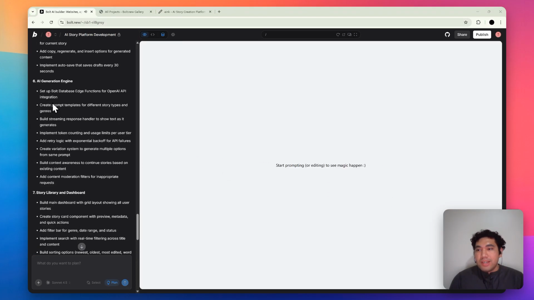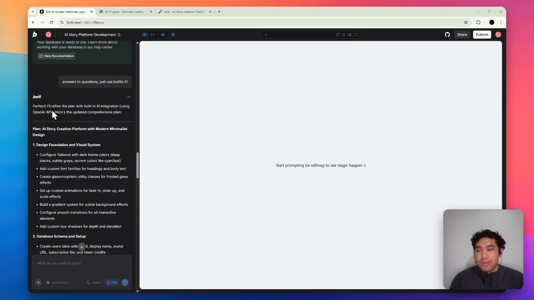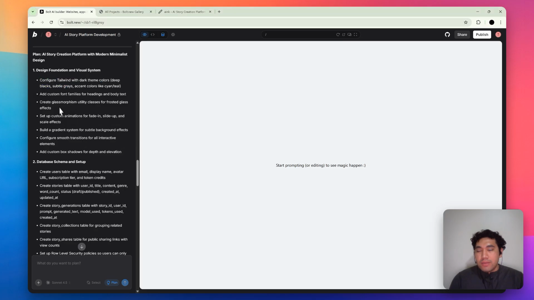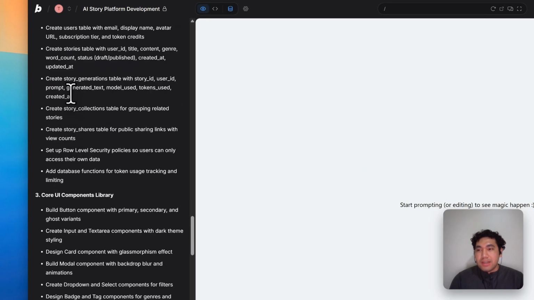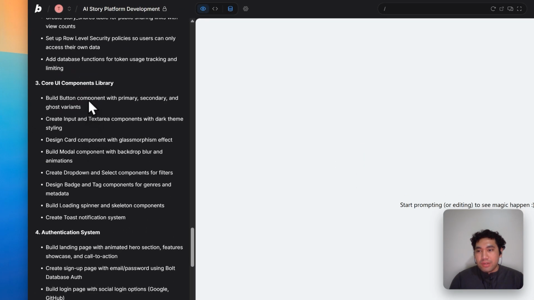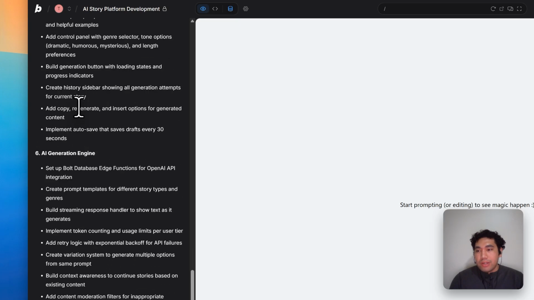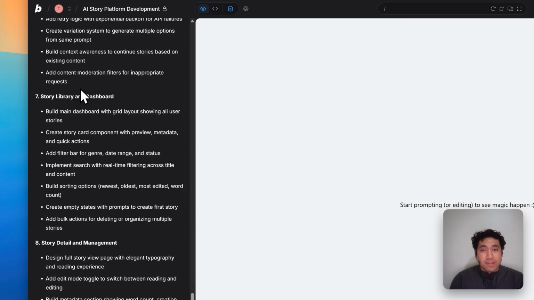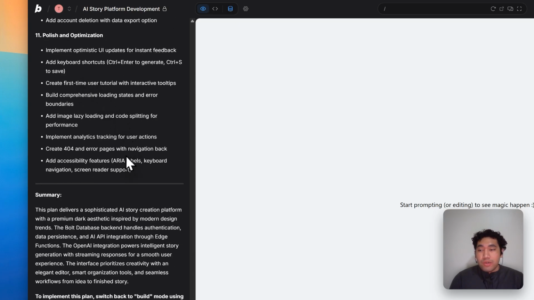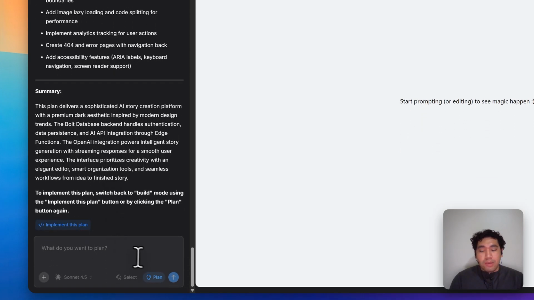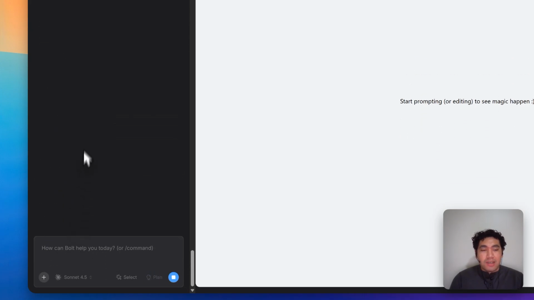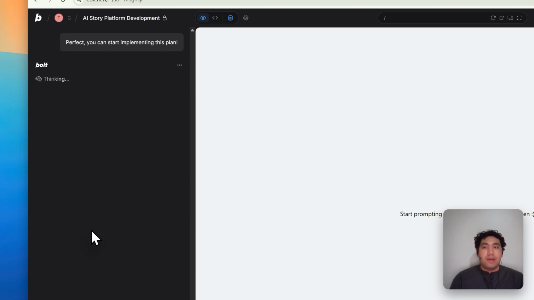Okay, as we can see, it has finished generating the plan for this new website. Some steps and features, it's listing them directly, how the database works, the components, the UI libraries, how each component and feature works together. You can read that, edit it as you go, tell it to make some changes, or in the bottom, you can click this implement this plan, and it's going to create the website in real time.